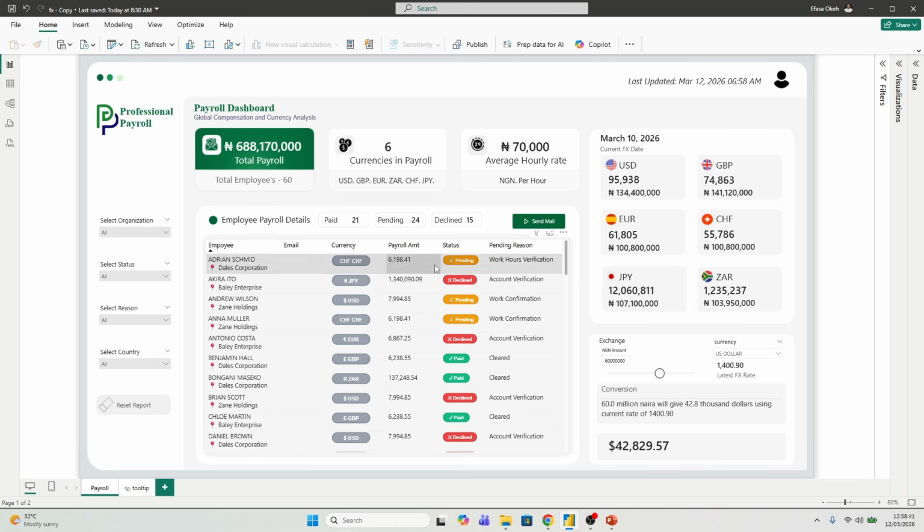Now, coming to some of these employees, right? Some of them, we have their payments as pending or declined, while some have already been paid. So for the ones that we have their payments pending or declined, we also need to send them a mail about why their payment is pending or declined, right? And what they need to do.